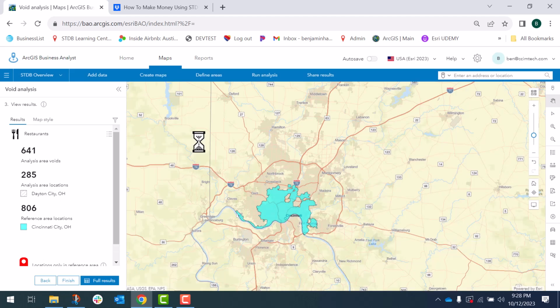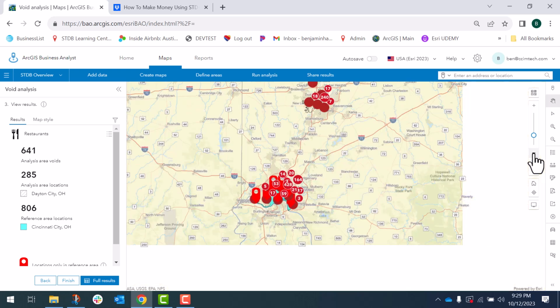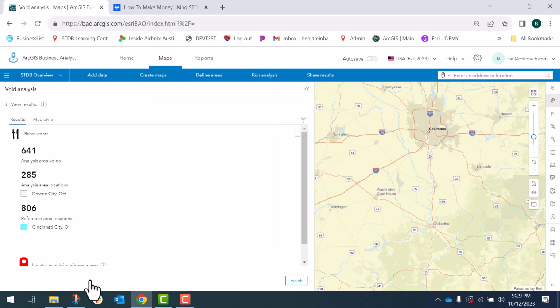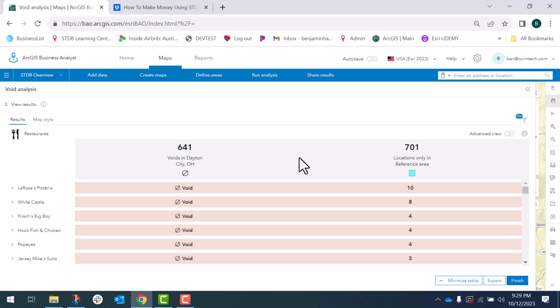So the system will take just a moment, and then it'll map the 641 existing businesses in the Cincinnati market, and the 285 in the Dayton market. Now, if we were beginning to do an analysis specifically on the businesses that had multiple locations in Cincinnati, but no existing locations in Dayton, we could see the businesses like La Rosa's Pizza had 10 locations in Cincinnati and none in Dayton. White Castle has 8.